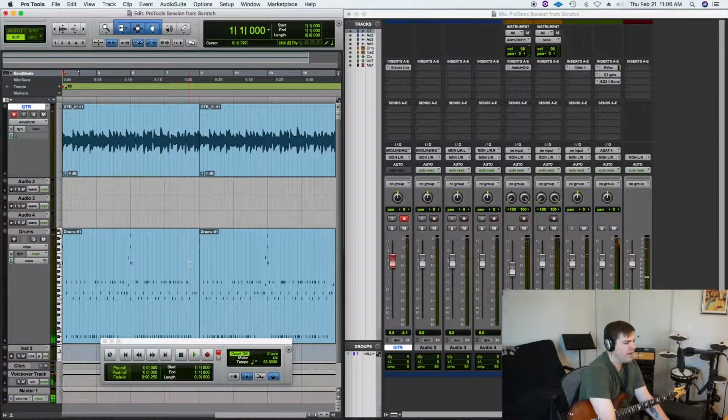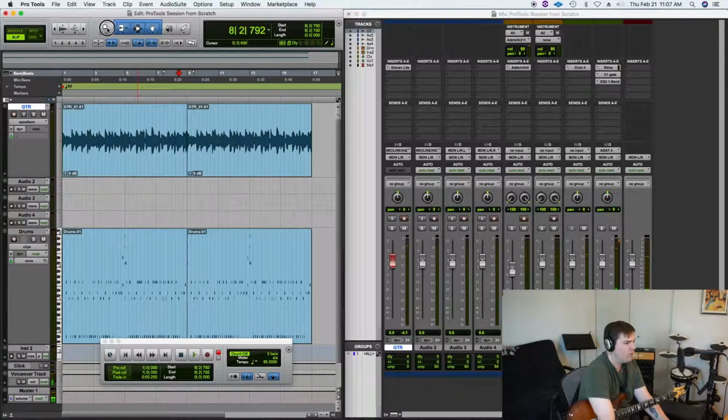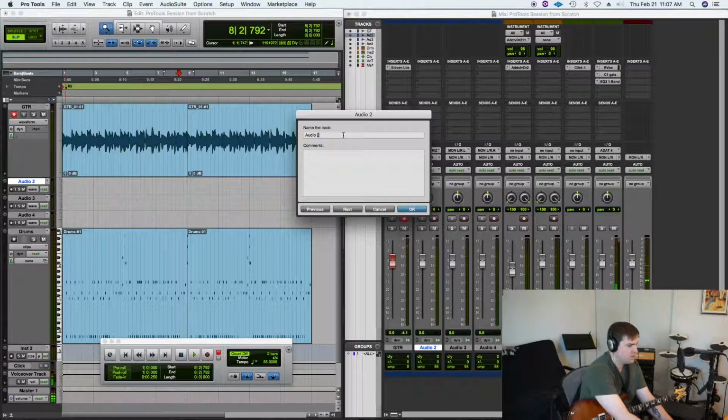So now we've got two passes. All right, sounds great. All right, so that is it for recording rhythm guitars. I'm gonna just throw a lead on here real fast. Name this lead guitar.